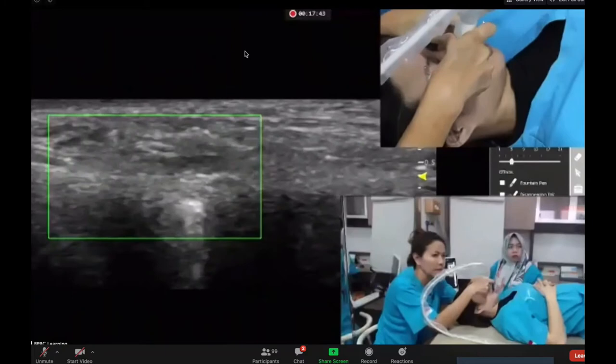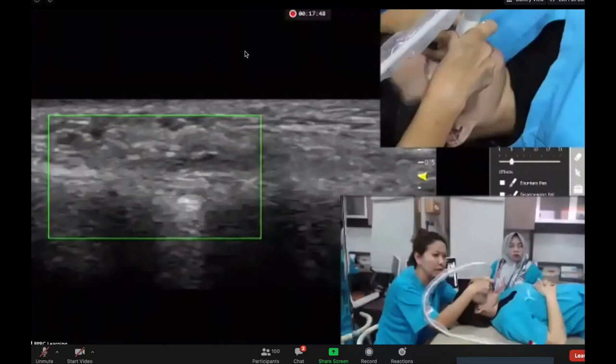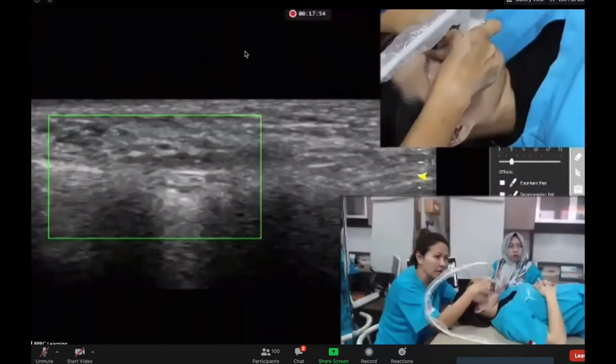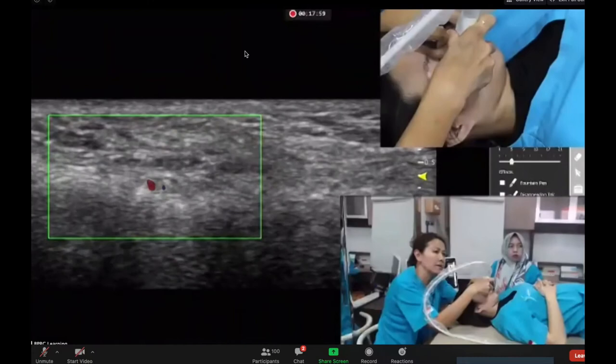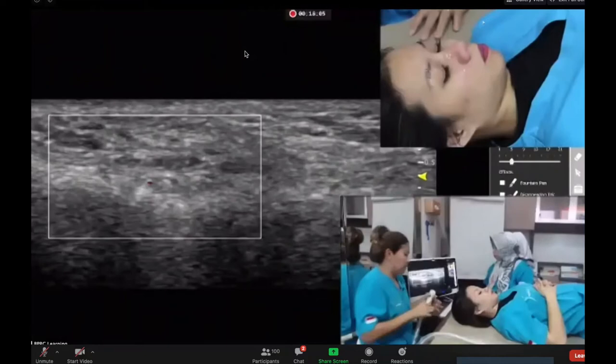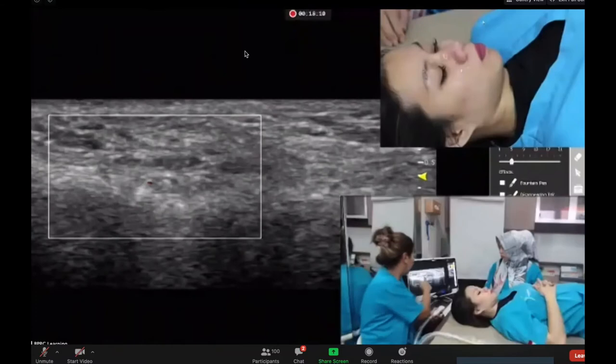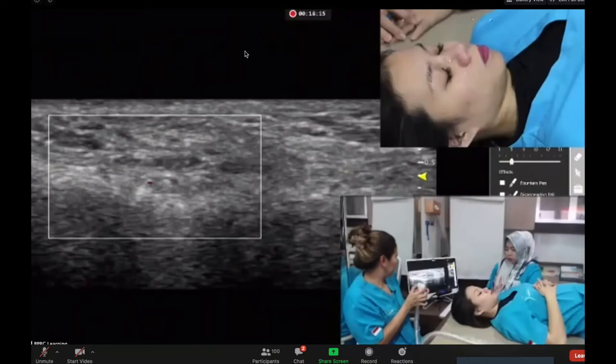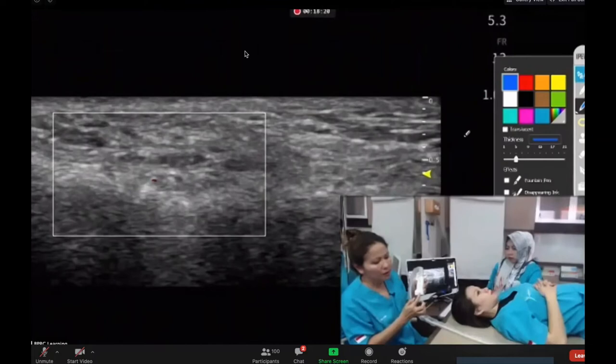Here you can see the bluish and reddish of the artery there at the middle of the screen. Okay, then I do the out of plane technique. See that this probe more or less is 4 centimeters, and this is 1/3 of the length of the probe. So then I insert the needle this way, at 1/3 of the length of the probe from the midline, out of plane.